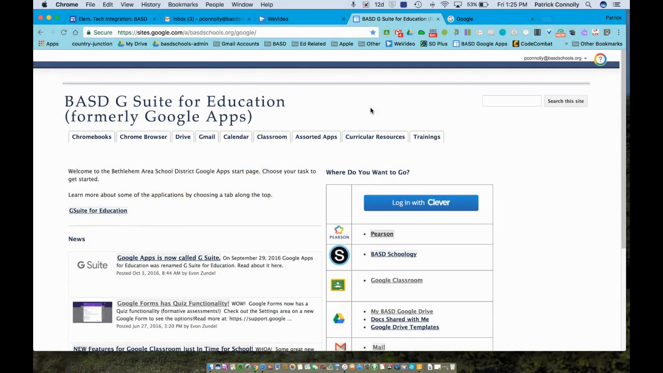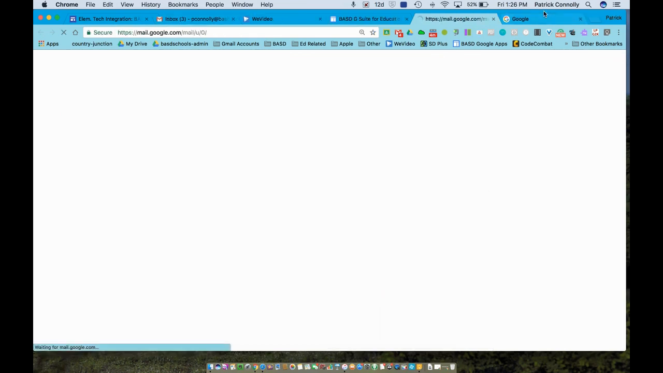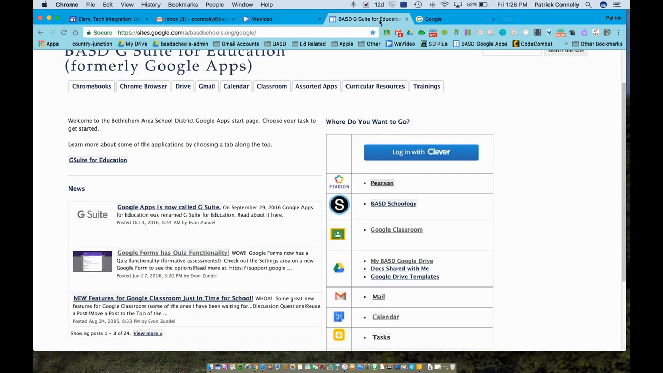Your Google account, and Gmail. That's your Google Mail. Okay, we're going to talk to you how to get there. This is one of our home pages, BSD G Suite for Education. You can get to your Google Mail by going on this page and then clicking on Mail down here. My mail is already open, but if you clicked on this, boom, it would come up in a new window. We'll close that and get back to G Suite for Education.